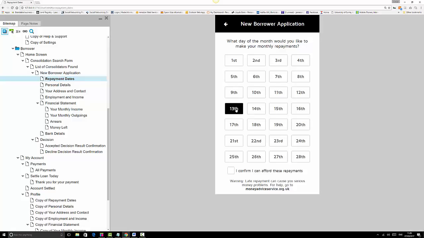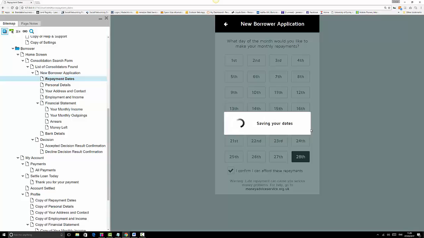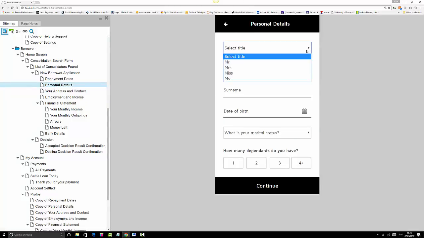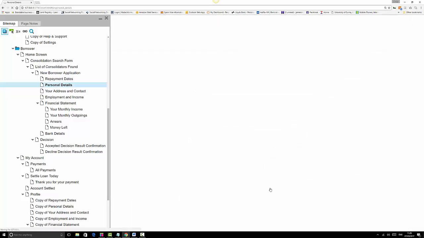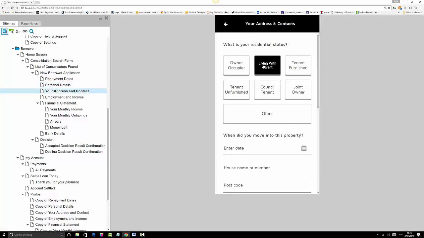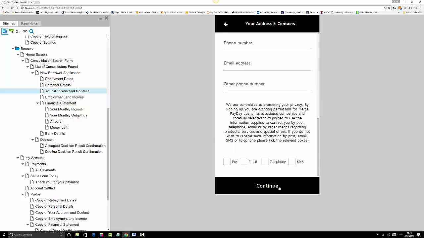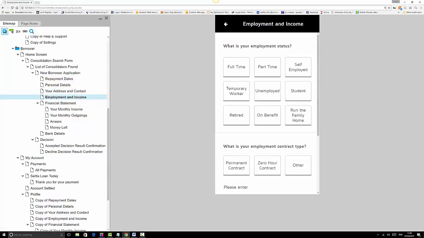Any date that the borrower wants, they can select. So if they select, let's say, 28, they confirm, and save the date. Once the date has been set up, the borrower can fill in their information: their title, full surname, date of birth, marital status, and whether they have any dependents, and they press continue. Once they've done that, they choose their residential status, then the date they moved in, their address and information, and press continue. Also, they fill in their employment and income.